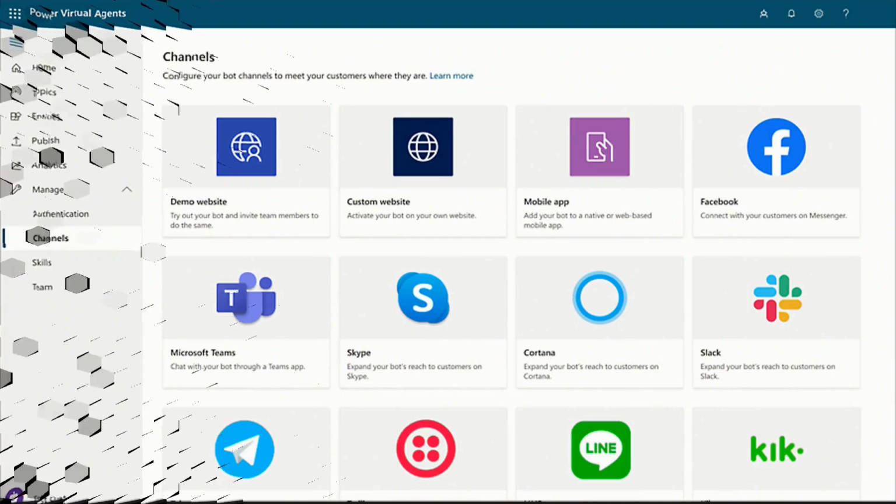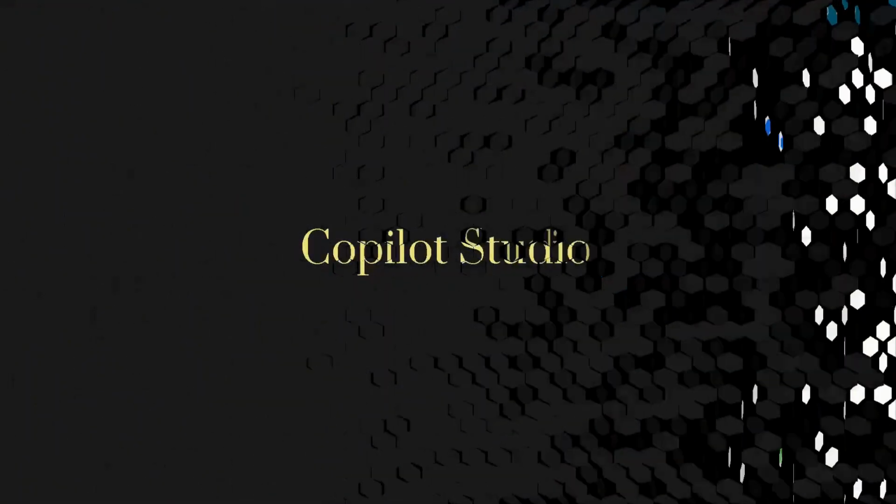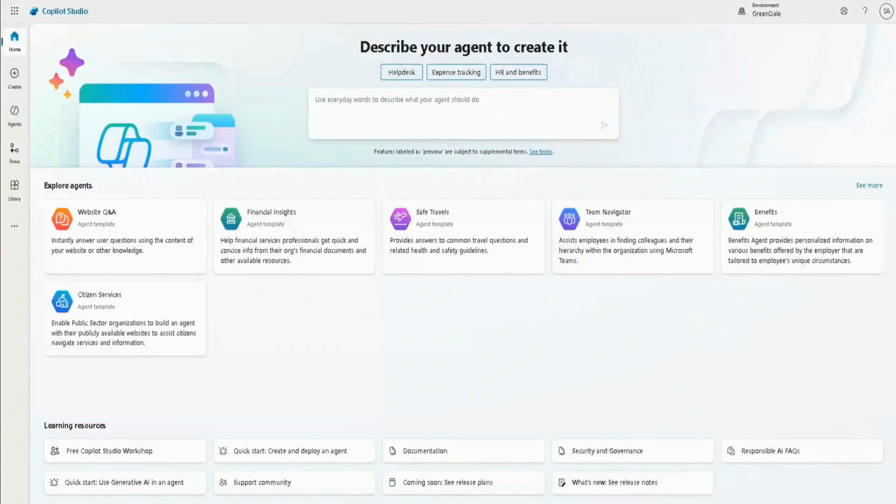Then Copilot comes into the picture, which is very different from Power Virtual Agent. It has AI bots which think when you or your customers are communicating, and then they respond. So you can see it's a brand new look for Copilot Studio here.